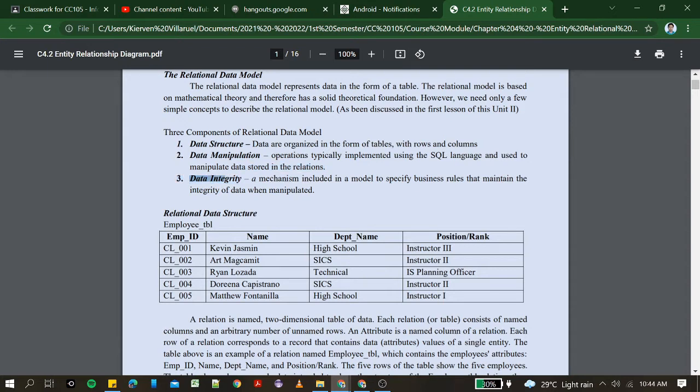Next, we have the data integrity. It is a mechanism included in a model to specify business rules that maintain the integrity of data when manipulated. So, as you can remember, we have discussed business rules that can be gathered or that can be known from the organization. Doon natin sila makukuha na yun yung maging base natin para makapag-create tayo ng data model, di ba? So, yung mechanism na ini-include dun sa data model natin para ma-set yung integrity ng data na minamanipulate in a table is what we call the data integrity. Okay?